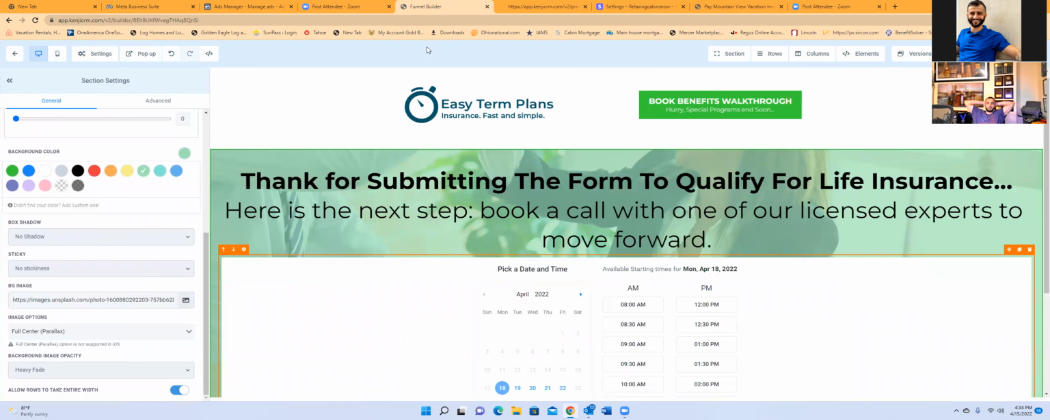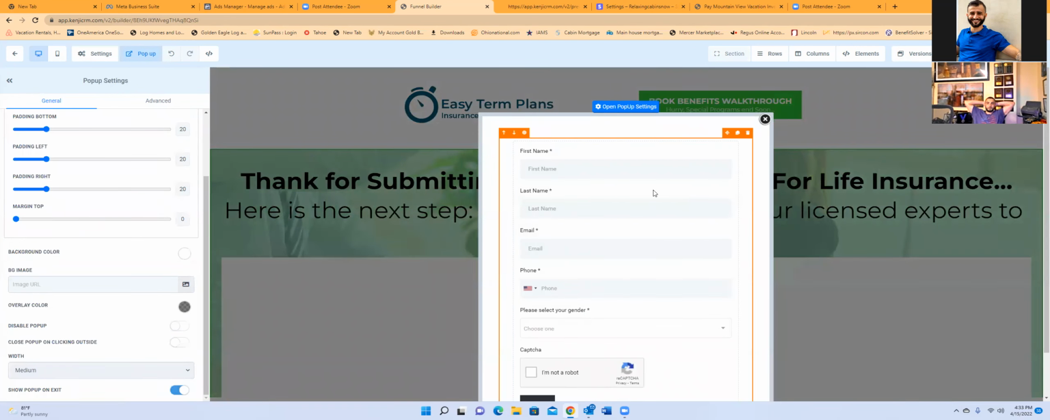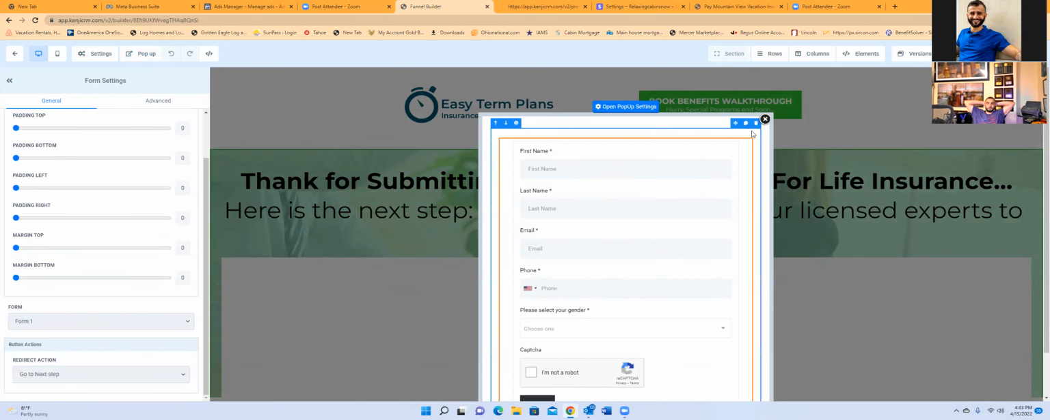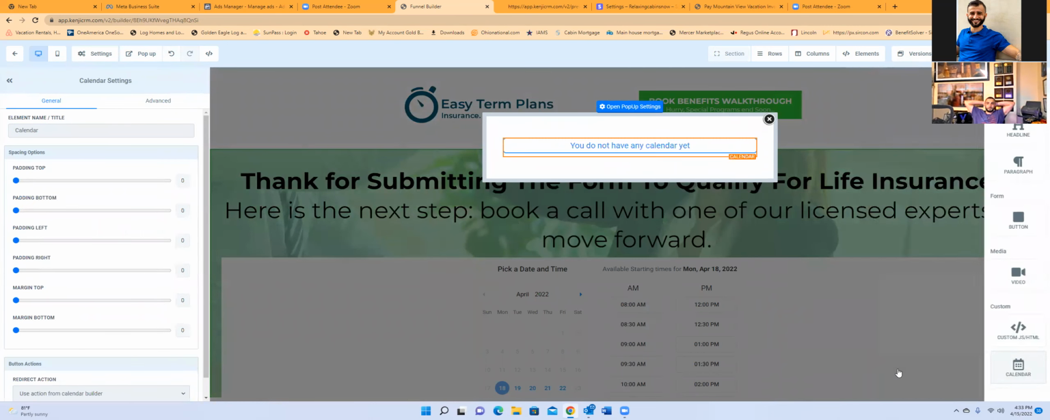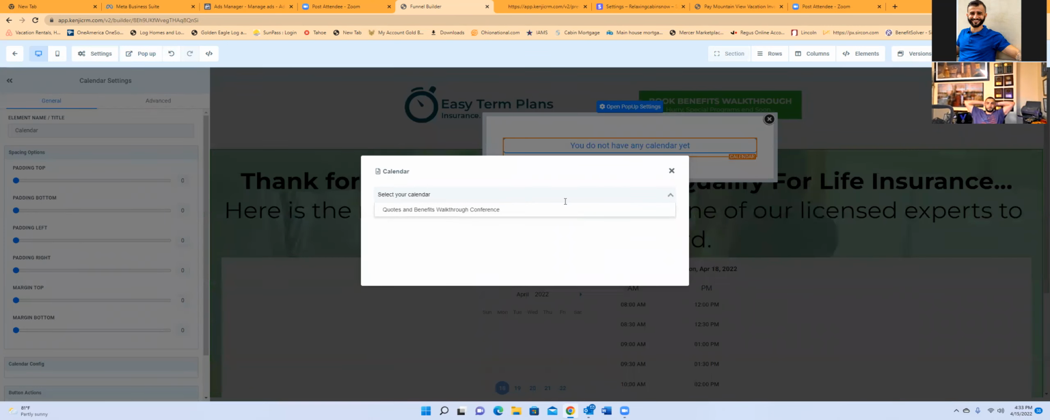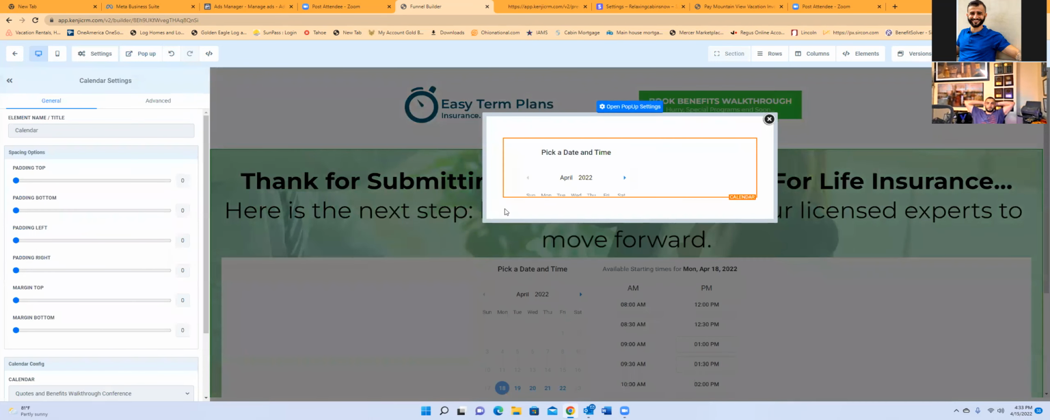And for the pop-up, instead of my form, I'm not going to ask them to give their info again. This time, I'm going to give them the calendar, because that's the main purpose of the thank you page: to get them to book an appointment.